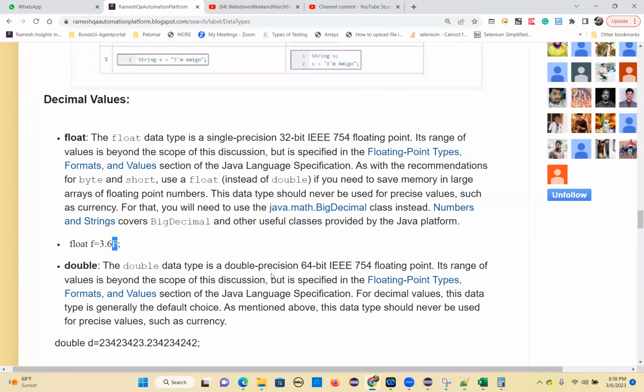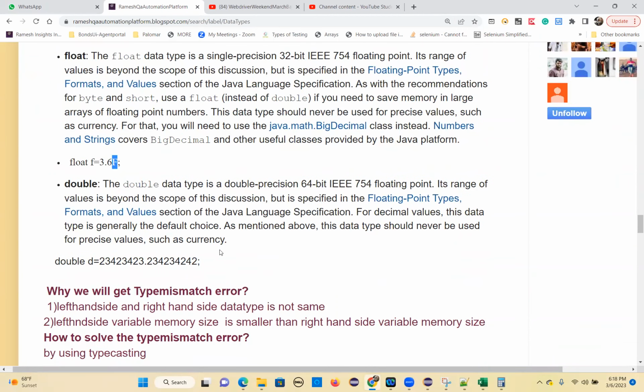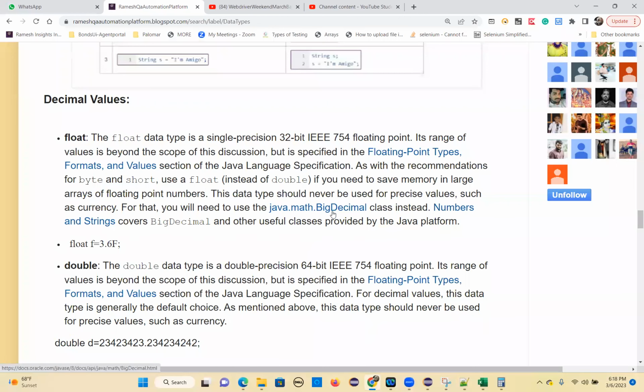The double data type is used to store bigger decimal values, 64-bit size values. So double D equal to this decimal value. If you want to store bigger decimal values, you will use the double data type. So that's all about primitive data types, 8 primitive data types. Are we good? Anybody having doubt? No doubts.